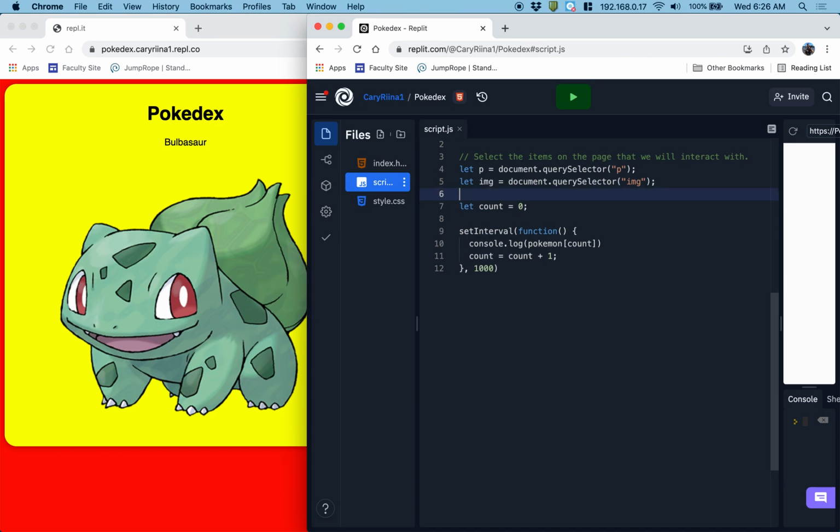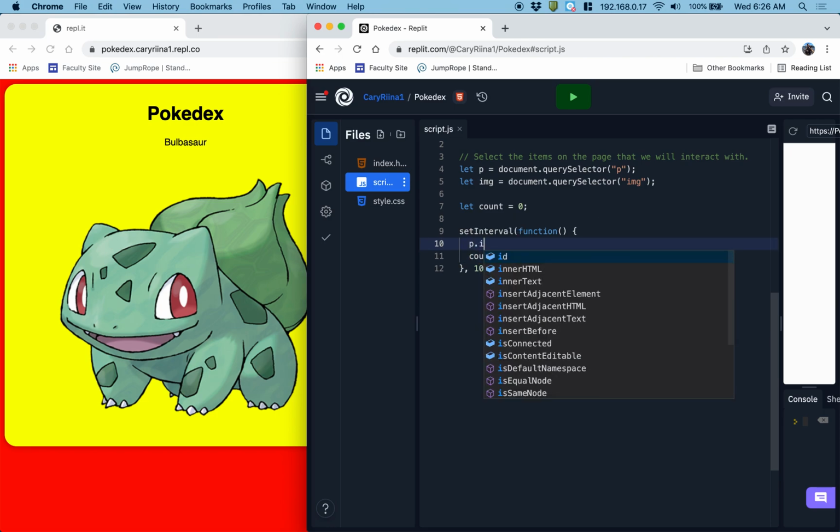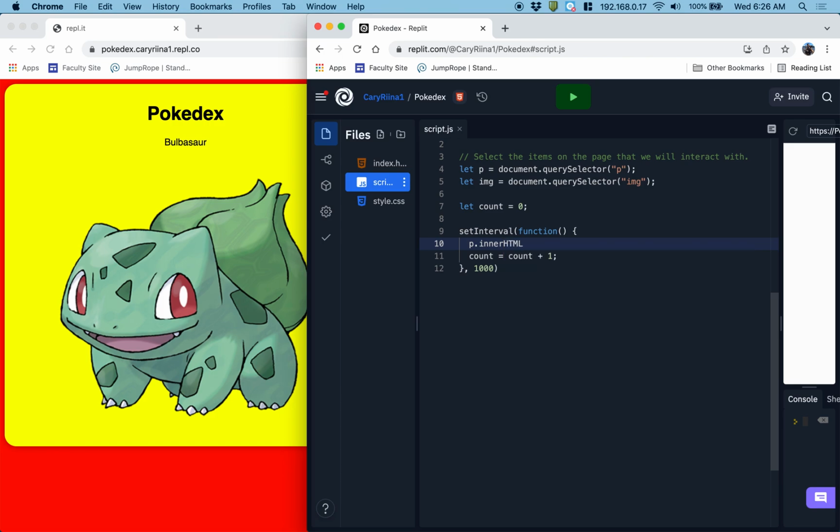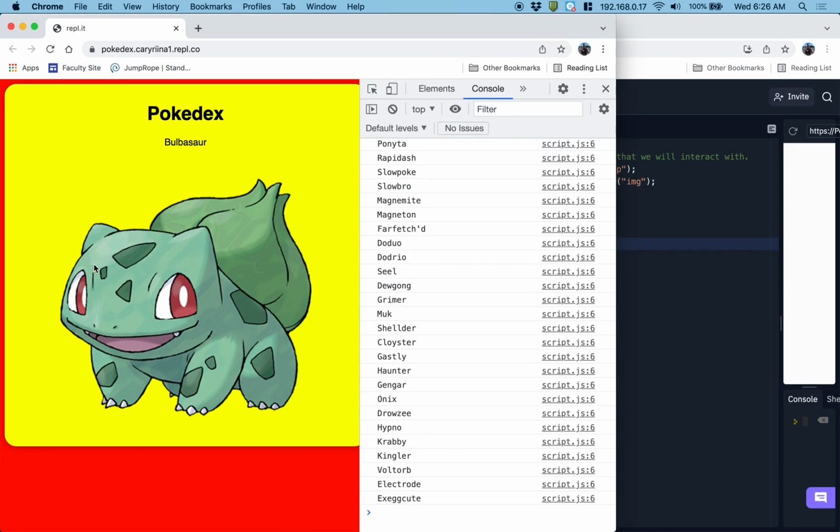All right. The main behavior change here is that instead of console.logging this Pokemon, we want to take the paragraph and make the inner HTML of our paragraph equal to the name of the Pokemon.